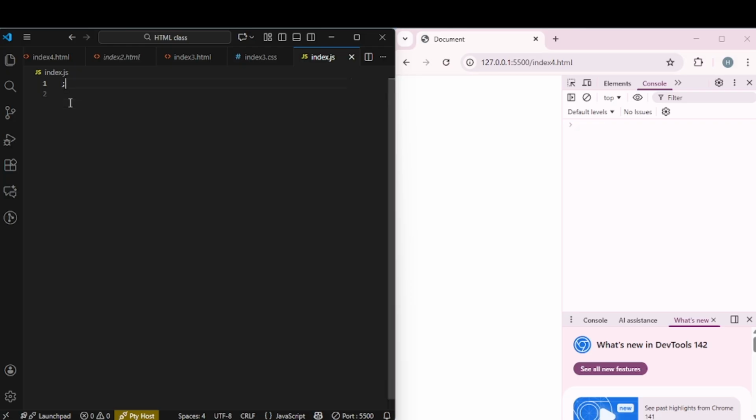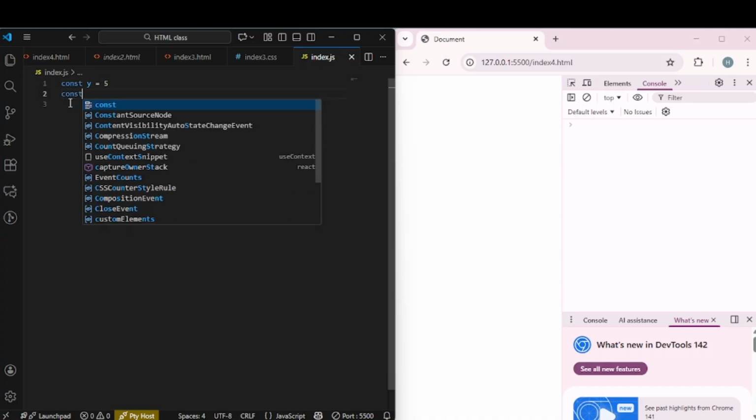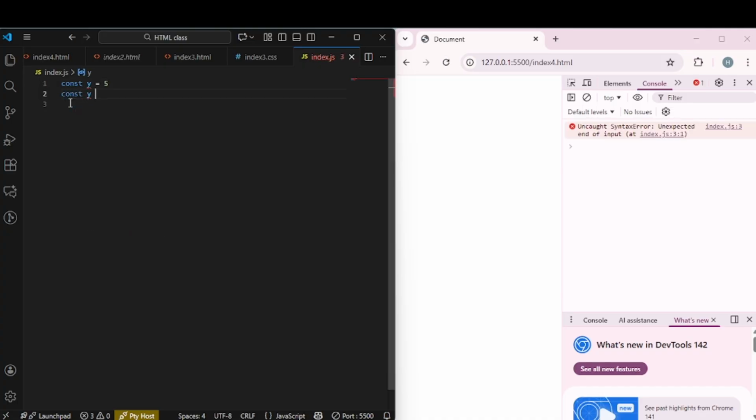Now, the last one, which is const. The const is different. Just as I told you guys, it is a short form for constant. So I can neither redeclare a const variable nor reassign it. For example, I have const y equals 5, right? I cannot come here and say const y again, because it will throw an error automatically.